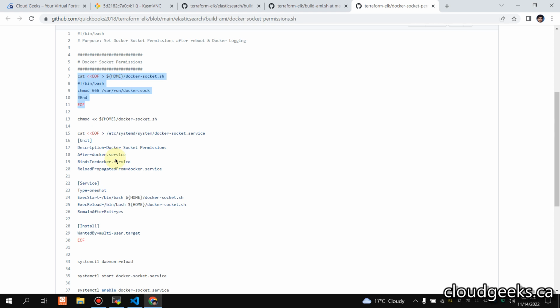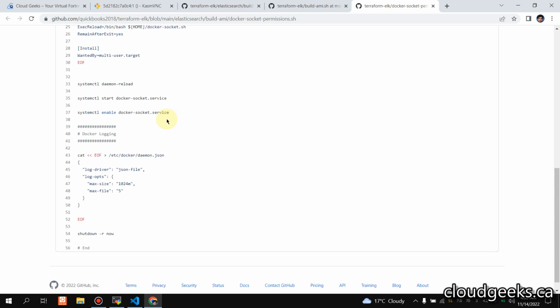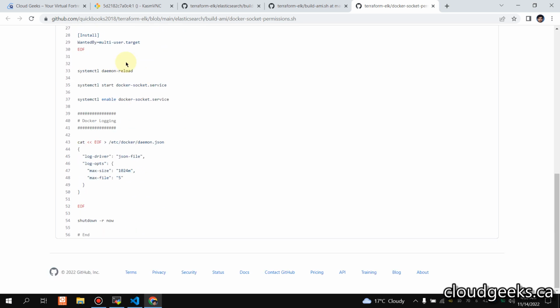We are going to create a service. Why are we creating this service? So that after reboot, the service is going to be updated, and what it does is simply update the permission of the Docker socket. It usually happens that if you reboot the machine, the permission of the Docker socket is changed. That is why we are setting up the service.